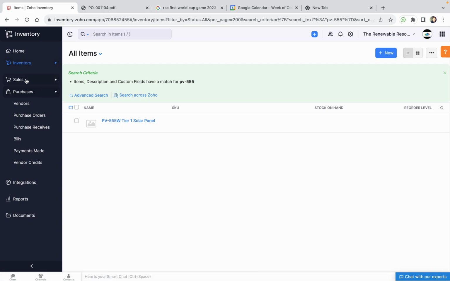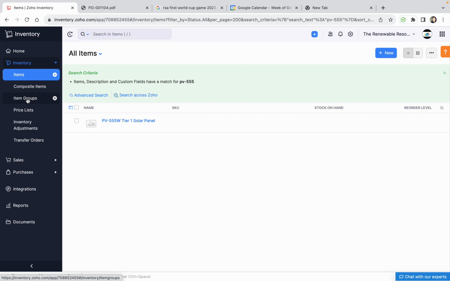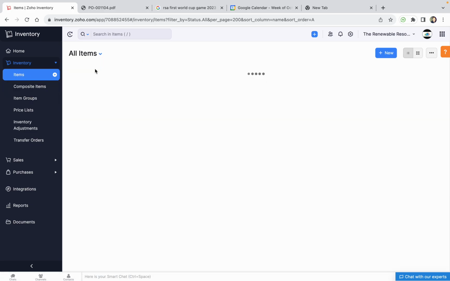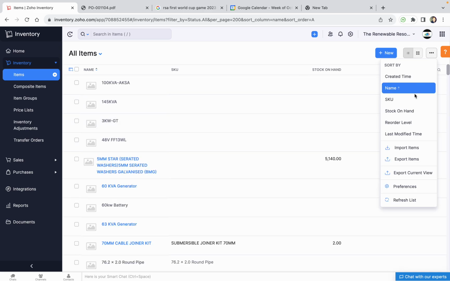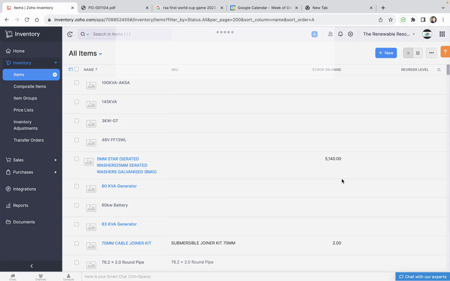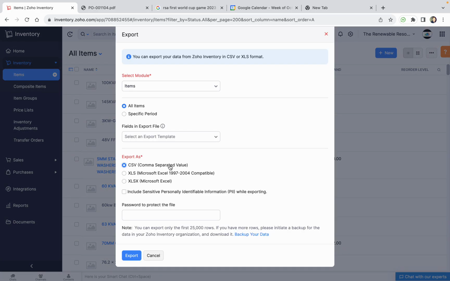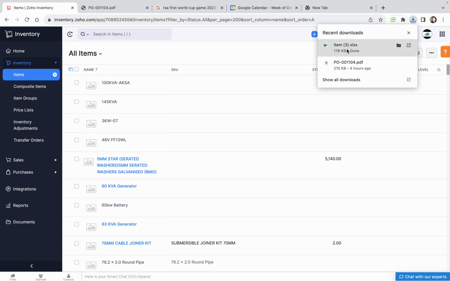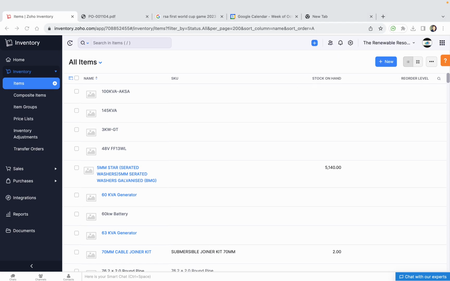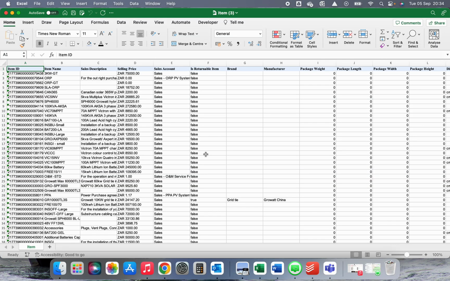So in order to get an updated items list, we click on items, click on all items if you just want to refresh it, and over here you're going to go to the side and you're going to say export items. So we're going to export them in an XLS format, export without password, and Bob's your uncle, it'll be coming up. There it is. Cool, those are our items.